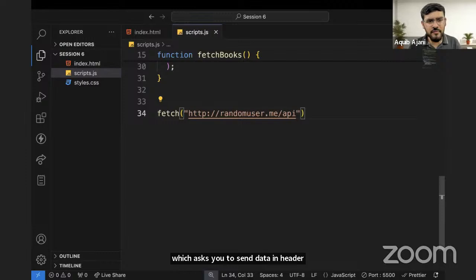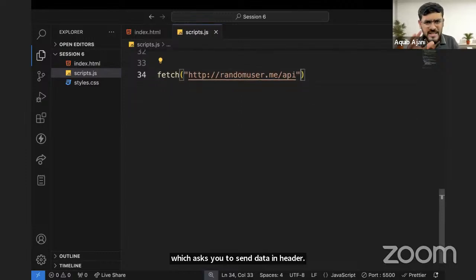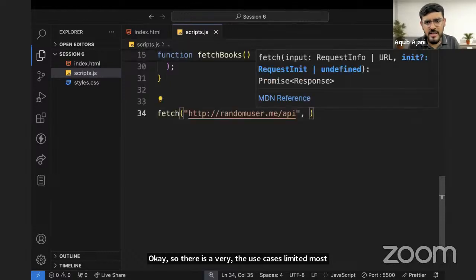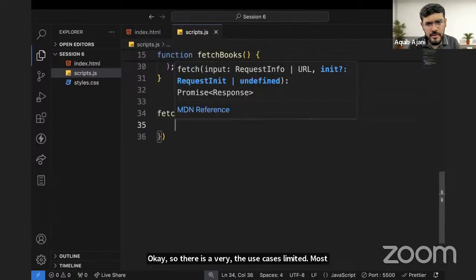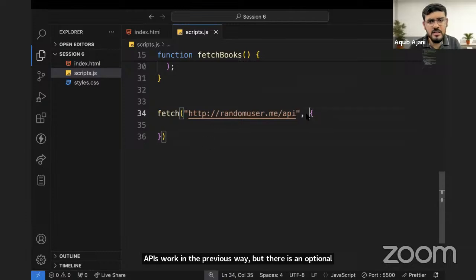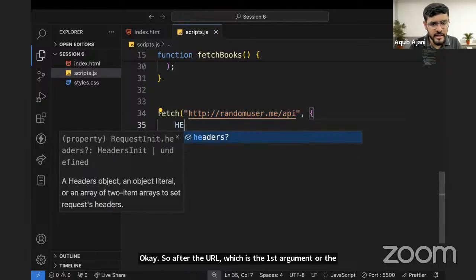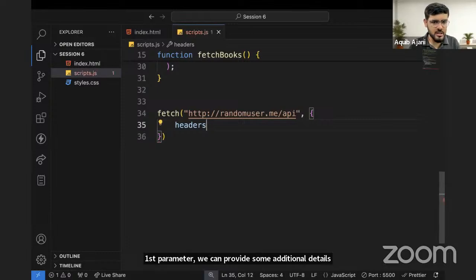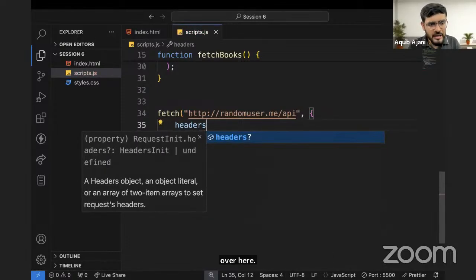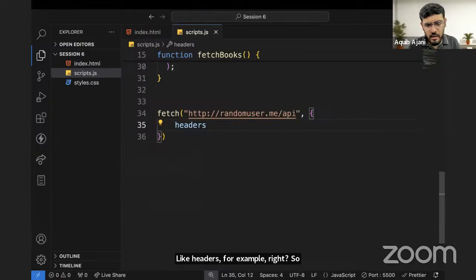Okay, so the use case is limited. Most APIs work in the previous way, but there is an optional setup that we can provide in these curly brackets. After the URL, which is the first argument or the first parameter, we can provide some additional details over here, like headers, for example.